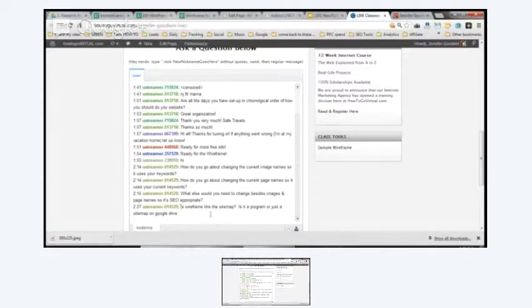Okay, is wireframe like the sitemap? Is it a program or just a sitemap?